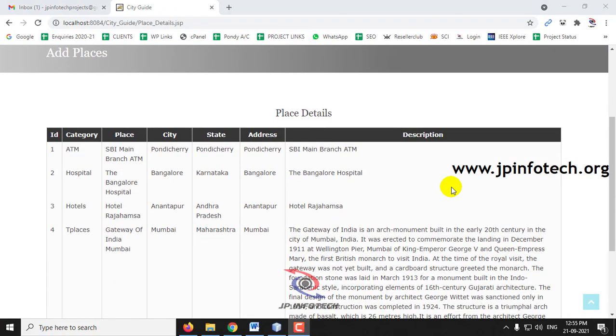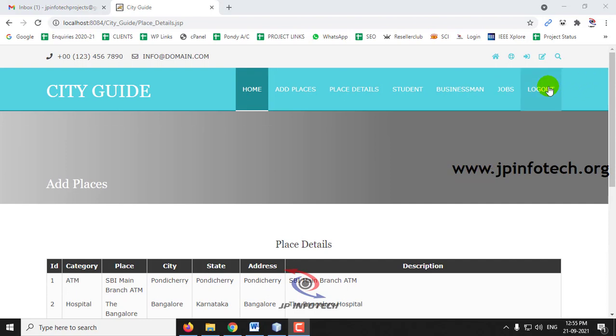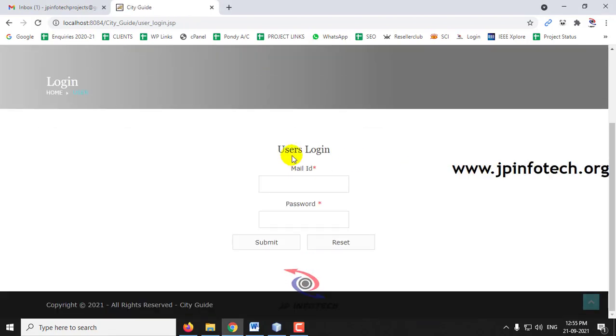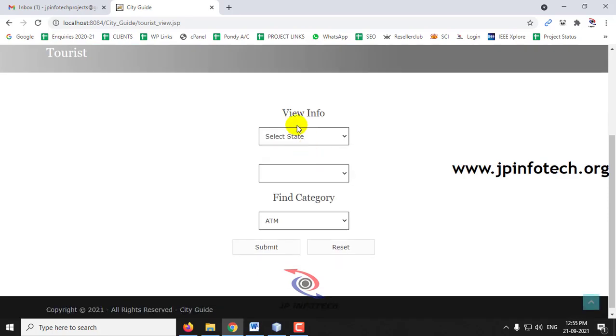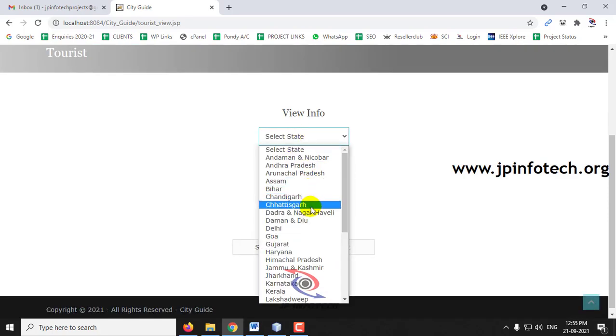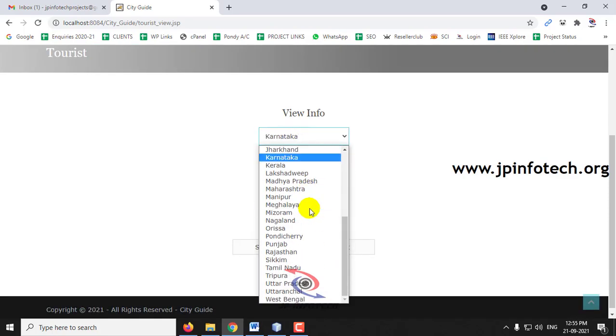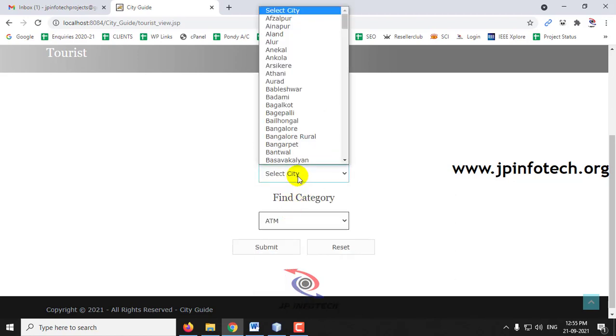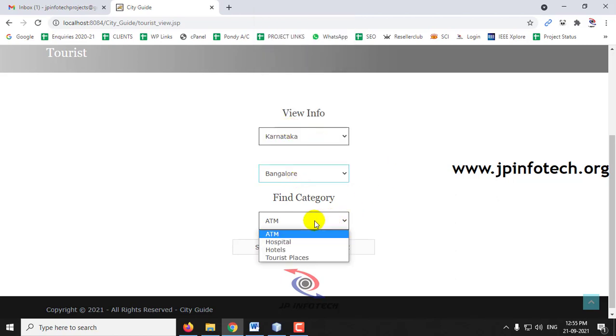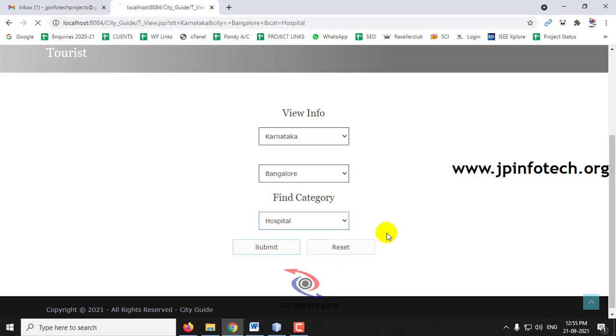Now in the admin part, I have added some different places. Now let me check those also from the user part. So let me log in with the user credentials and go to view info. Now let me enter a different state. Let me enter Karnataka, Bangalore, and let me enter the category as hospital and click submit.